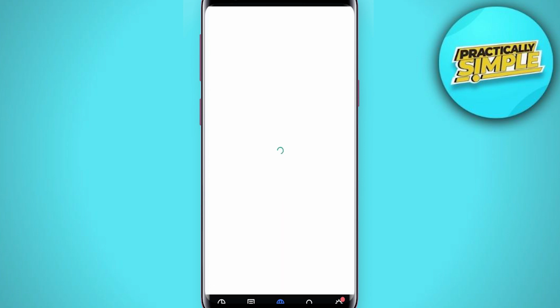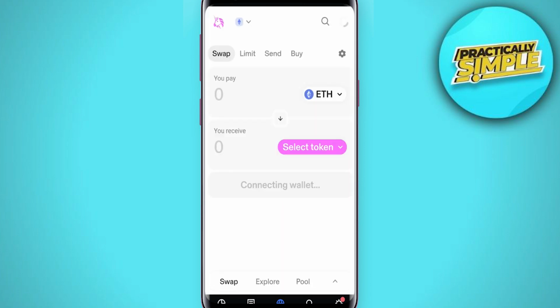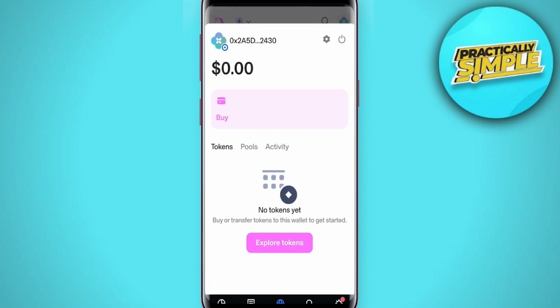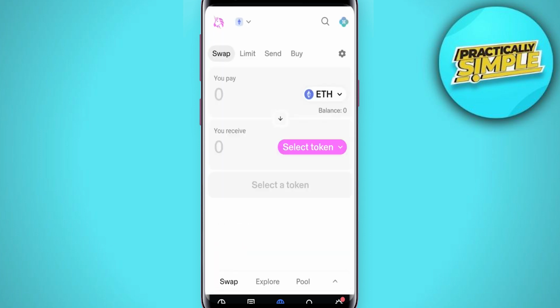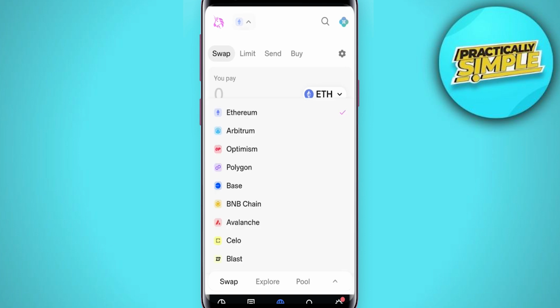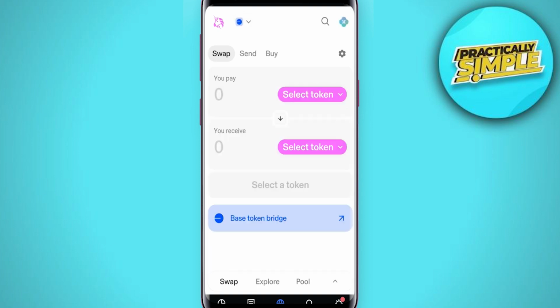Once done, you will land on the official website of Uniswap, where you will have to first connect your Coinbase wallet with it. In order to connect it, you will have to tap on the connect button at the top, and then you just have to connect your Coinbase wallet. After that, you need to select the network. So as we want to purchase BRET, it is on the base network. So you will have to tap on this drop arrow button, and you need to select the base network.